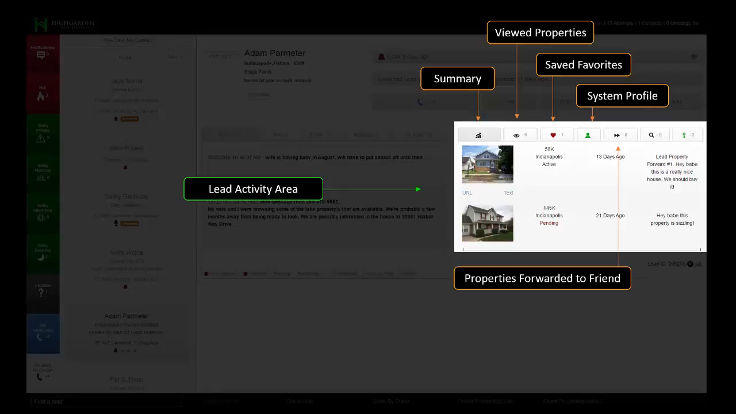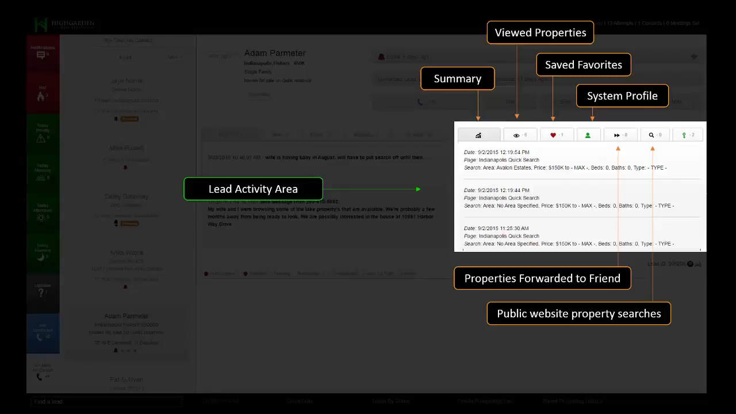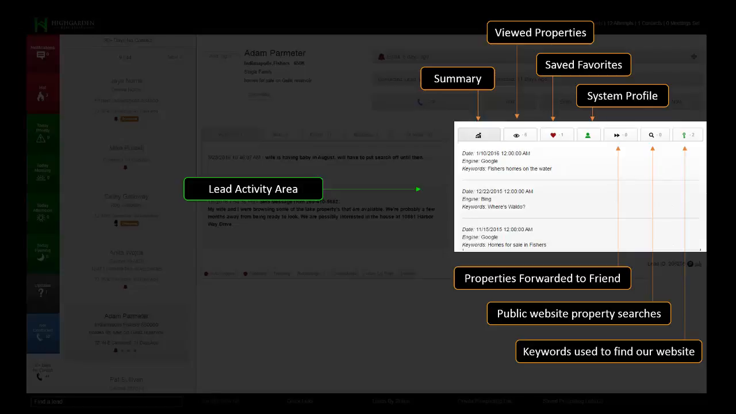You'll see that here. The searches that they've conducted on our site, from our homepage, they go in and enter in the filters. They're looking in a certain area between two price ranges. You'll see all that summarized here under this Public Web Property Searches tab. And then finally, the keywords. What did they enter into Google or Bing or a different search engine right before they came to our site? Those are powerful. If you see a green icon there in the keywords, you'll probably want to take a look at it.